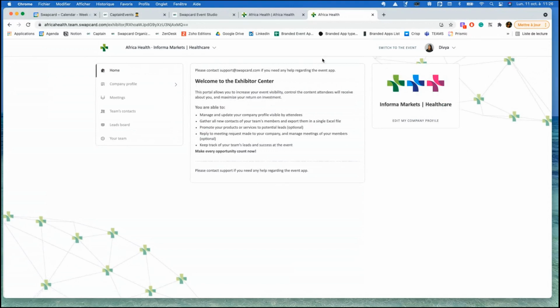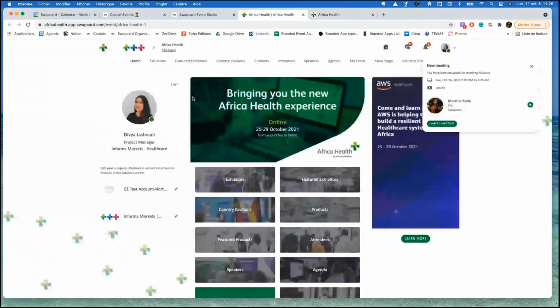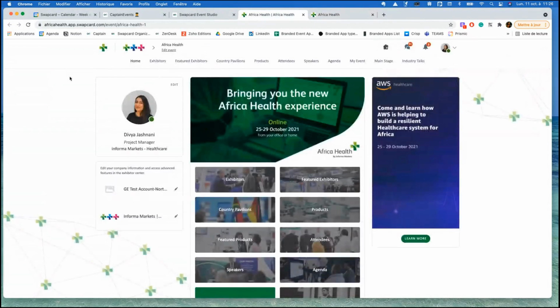So once you have updated your company profile, you will then have the option to go back to the event as a participant. You can just click on switch to the event here. It will take you back to the event here. And I will show you some options that you have here as well to optimize your journey.